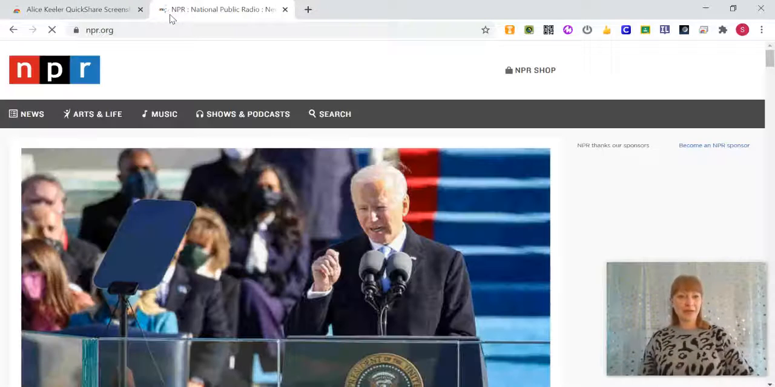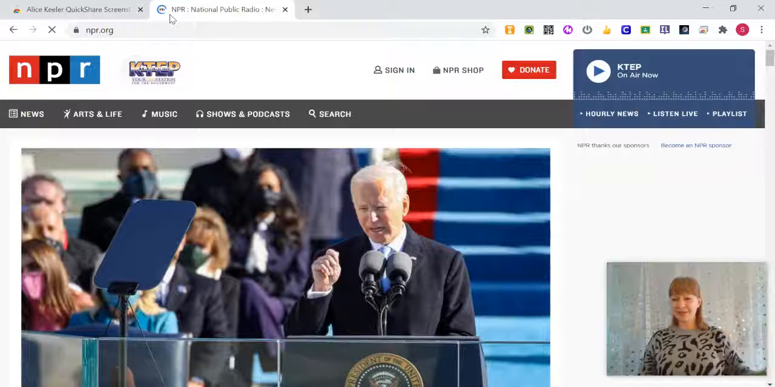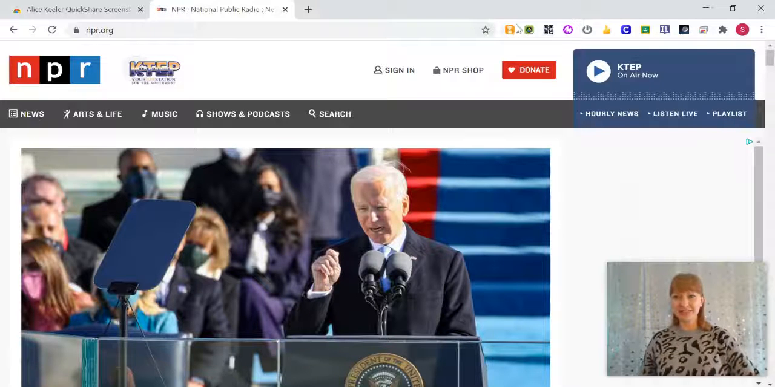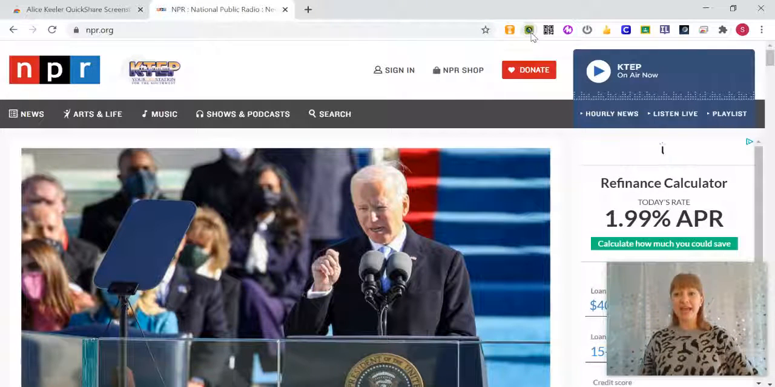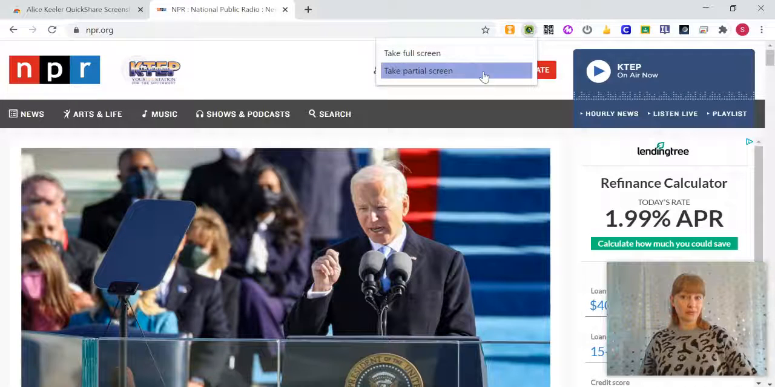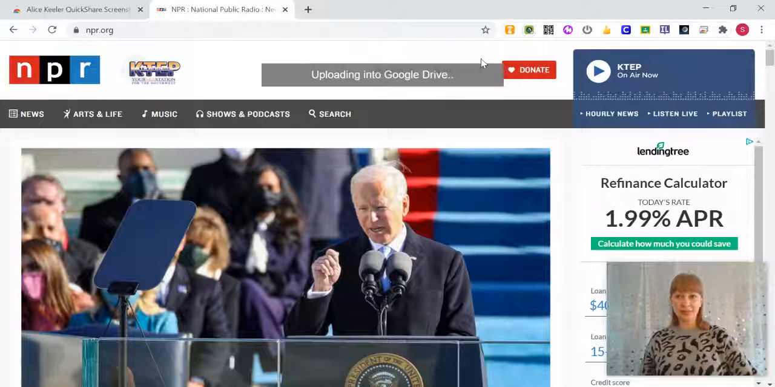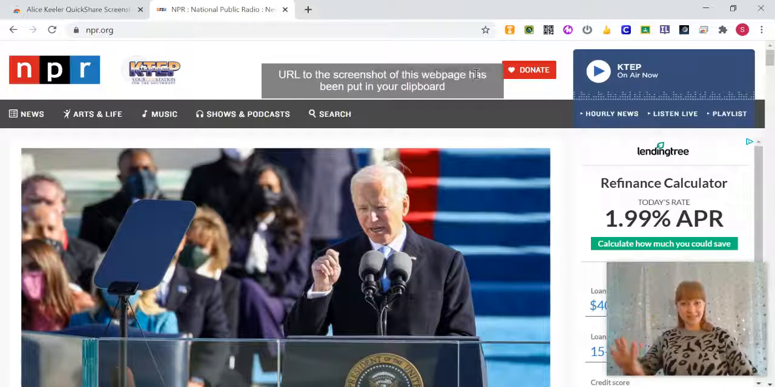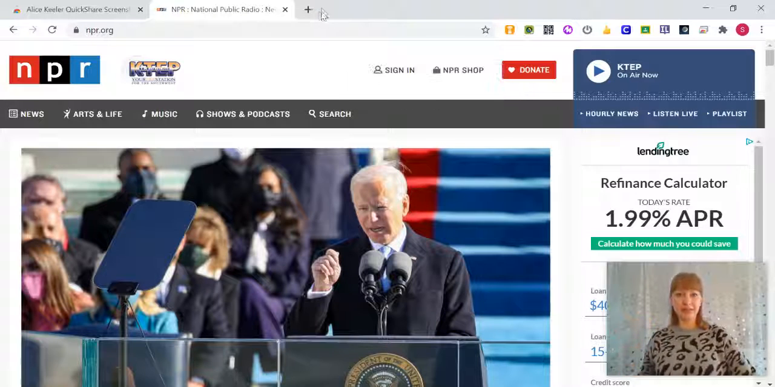We're going to go to npr.org. We want a picture of our new president. So we come over to the extension and you click on it. And it gives you the option to take a full screen or a partial screen. So let's start with our full screen. And it says uploading and the URL is ready.